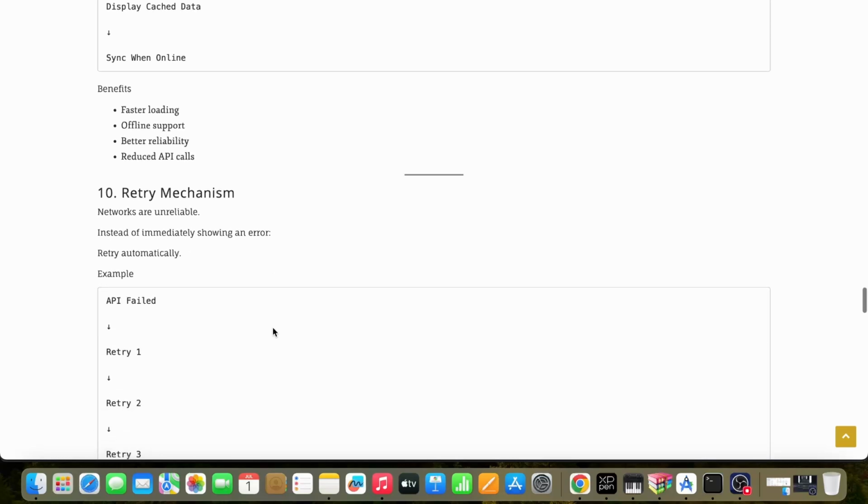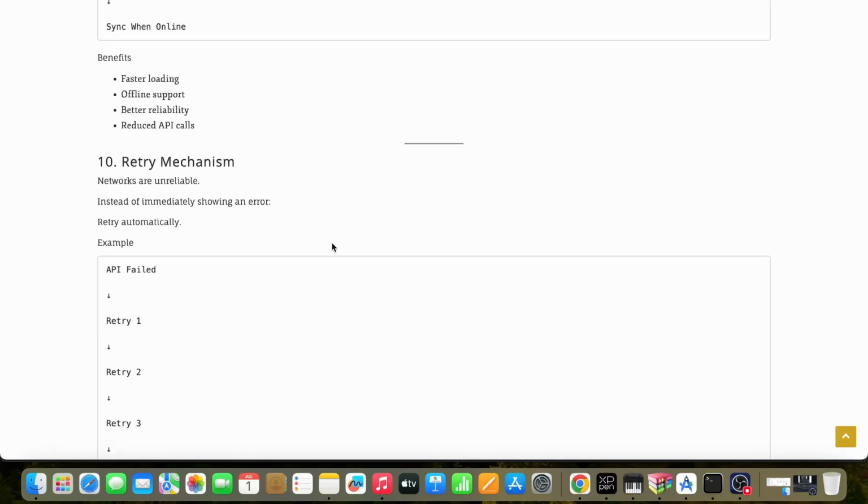Then retry mechanism. Networks are unreliable. Instead of immediately showing an error, retry automatically. Sometimes, let's say we are calling something from the API, and at some moment it doesn't return that value due to network issues or internet failures. So in that case, let's retry for some more iterations. So that is what the retry mechanism is.